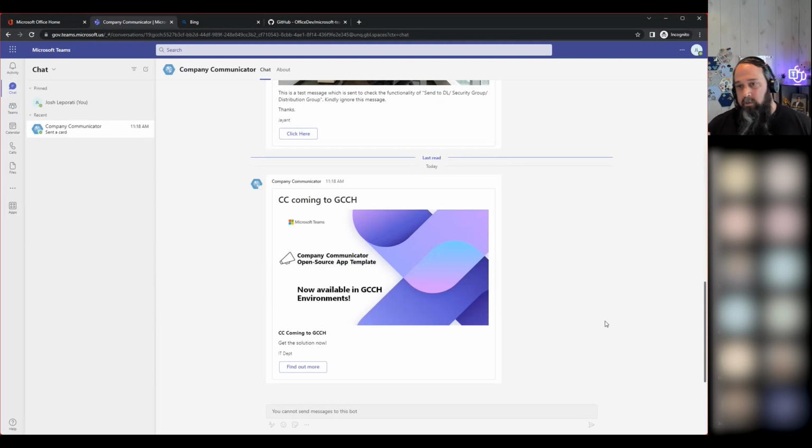And there's my message. So quick and easy for me to go and send a communication. This one was out to my entire tenant. I can see that I cannot interact with this, right? It's a one-way send. So I'm not going to be able to send messages back. We're not going to capture reactions or anything from this. I have distributed a message out in this sense. From here, the user could read the information, click the link, they still go to Bing.